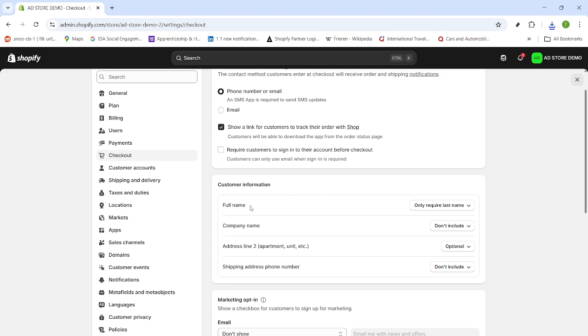Next, move to Customer Information. This section lets you control which fields appear and whether they're optional or required. For full name, decide if you need both first and last names. With company name, choose whether to hide it, make it optional, or require it, handy for B2B orders.